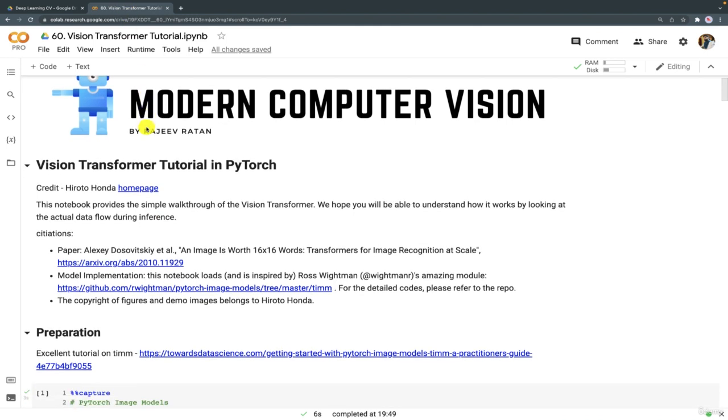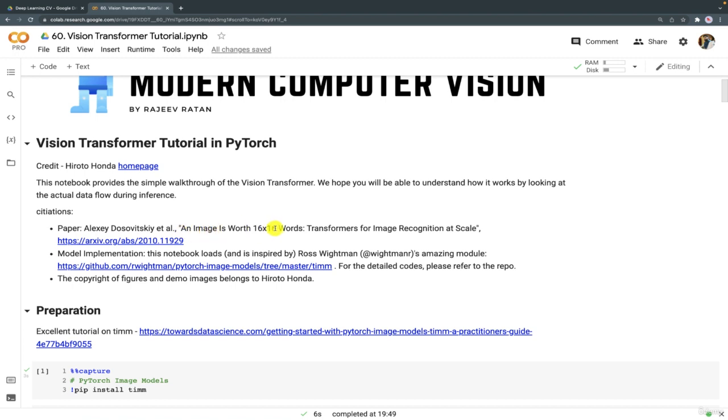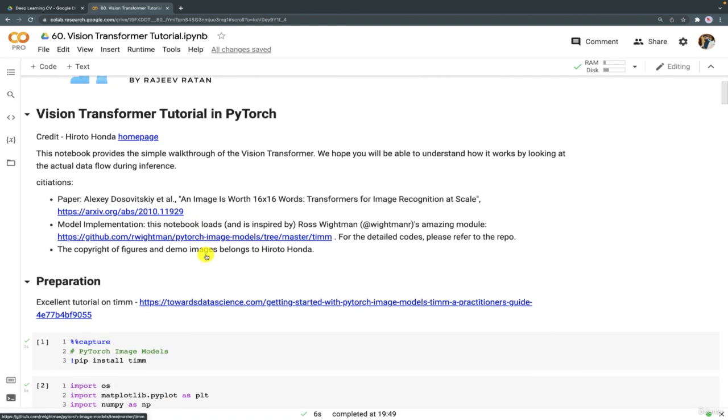So firstly, credit goes to Hiroto Honda for creating this notebook here. It comes from the paper "An Image is Worth 16 by 16 Words". And also here's another implementation of it, as well as this. We use timm, which is a Python library that allows us to load pre-trained PyTorch models. It's quite useful. So I would encourage you, if you want to get more hands-on experience with using these state-of-the-art models and easily loading them into your own projects, you can take a look at this tutorial here. It's quite good. So let's begin.